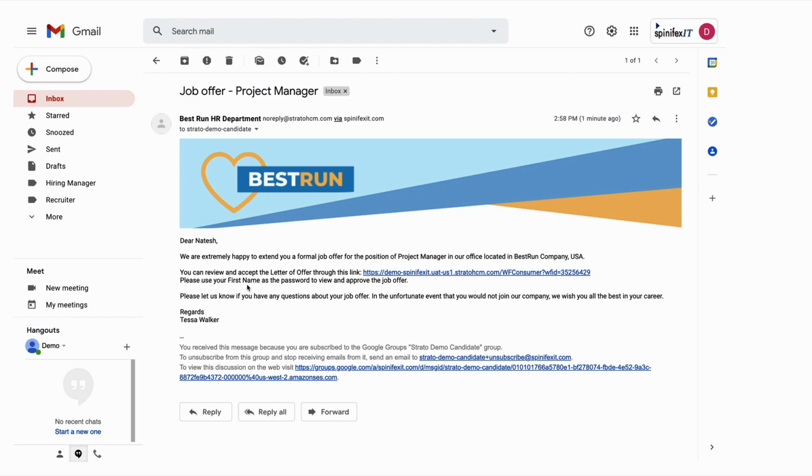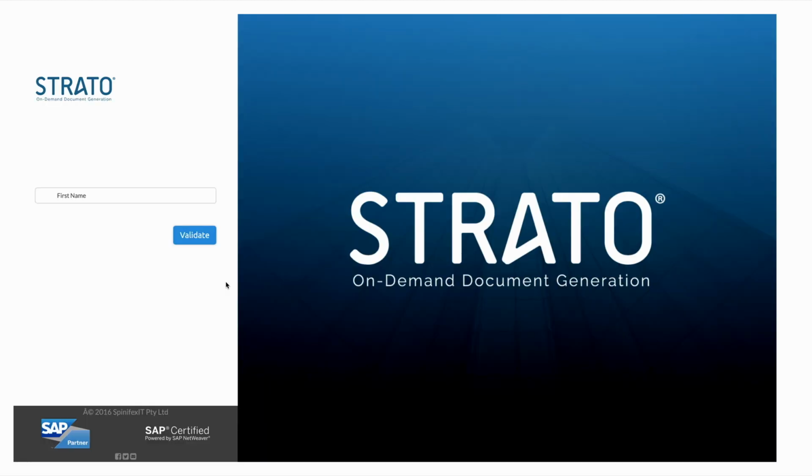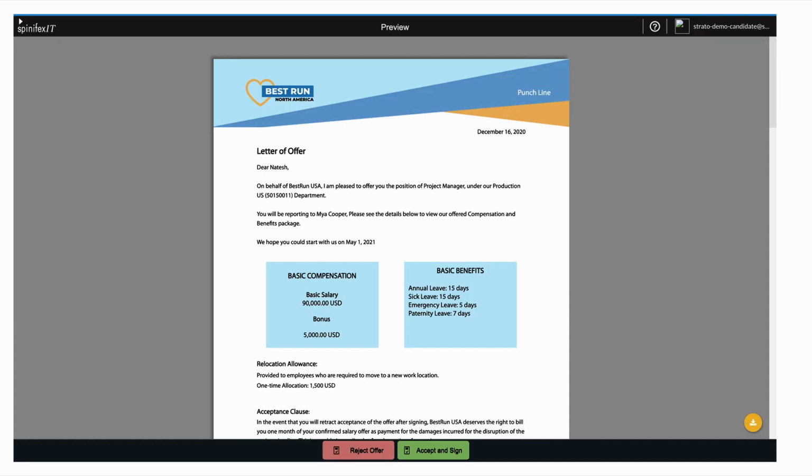in this specific scenario, I just put the first name. So Natesh will just have to click the link and will be redirected to a specific page, because Natesh, of course, doesn't have a user in SuccessFactors, so he will have to authenticate through a password. So once Natesh authenticated, he has two choices, of course. He can reject the offer or accept and sign.